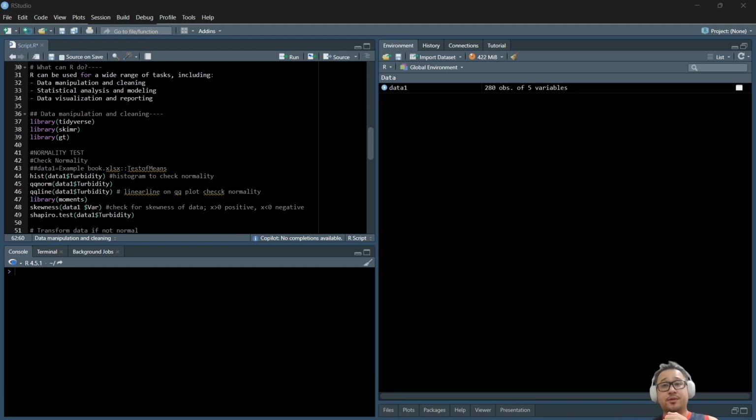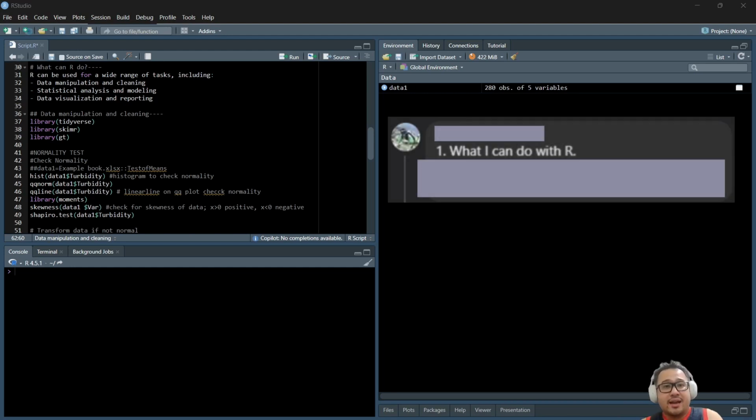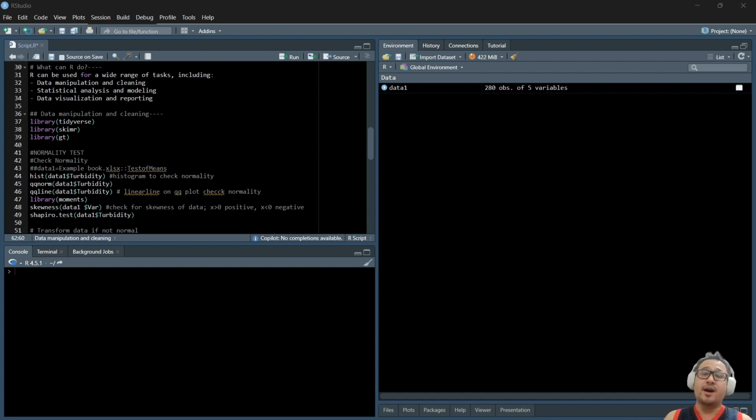So another request from y'all will be, what can R do? Right? So basically, the main idea of R statistic programming is to run statistics and data visualization. It is one of the most powerful statistical programming languages, which is directly focused on statistics and data management. So in basic terms, what can R do?